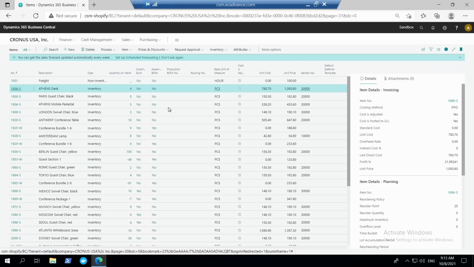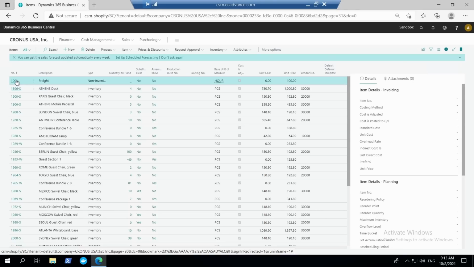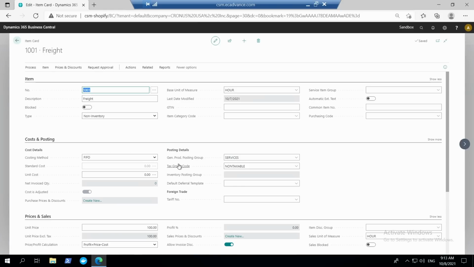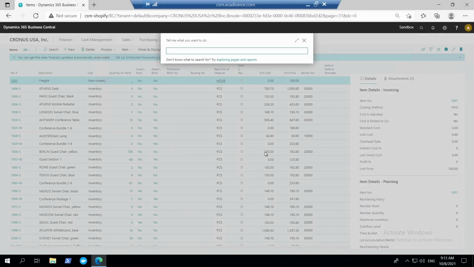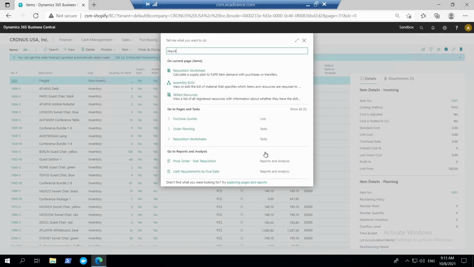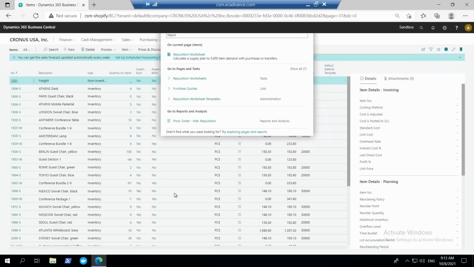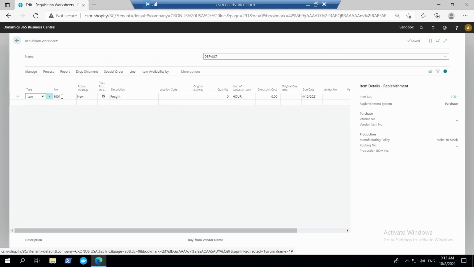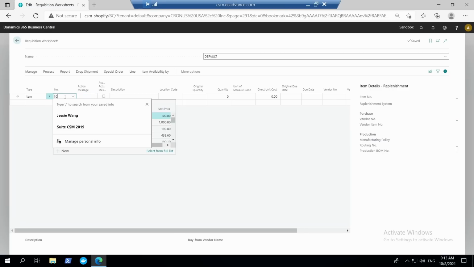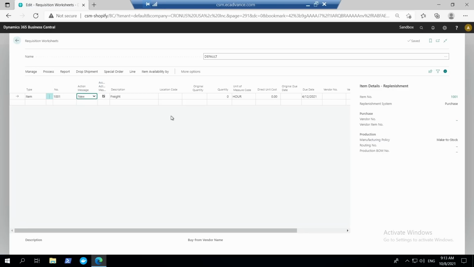And also there are some changes for the non-inventory item in this release. So now you can set up a non-inventory item like this. The non-inventory item could be items you don't want to track inventory for, or could be some service items. Previously you were not able to add the non-inventory item through the requisition worksheet or planning worksheet, but now you will be able to manually add them. This item number is 1001, and you can see I'm able to add this item to the requisition worksheet manually.